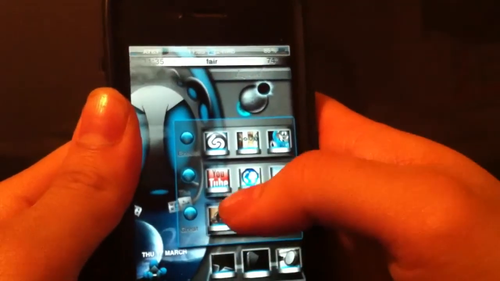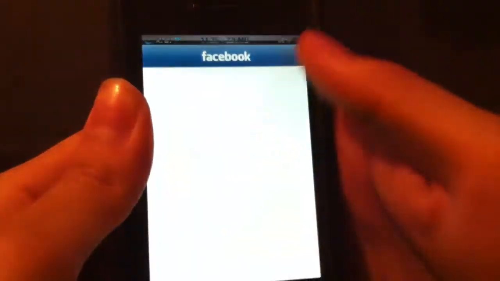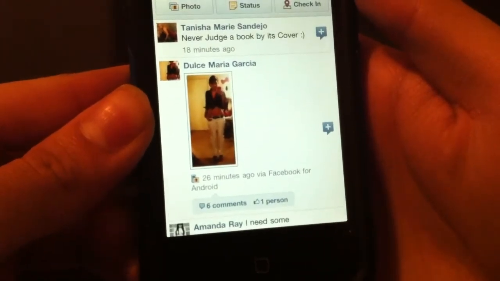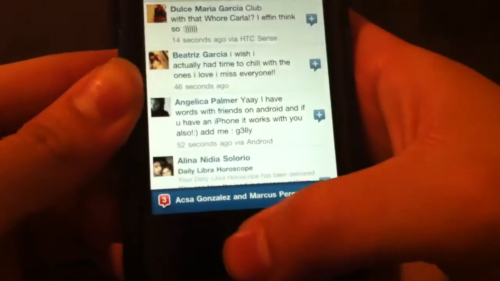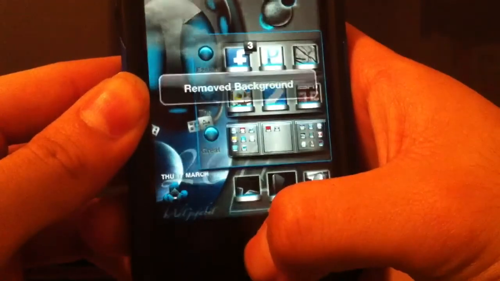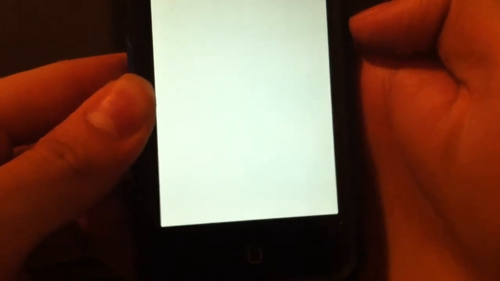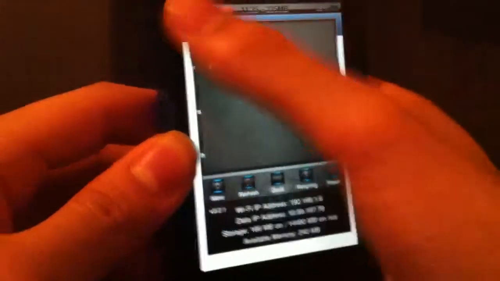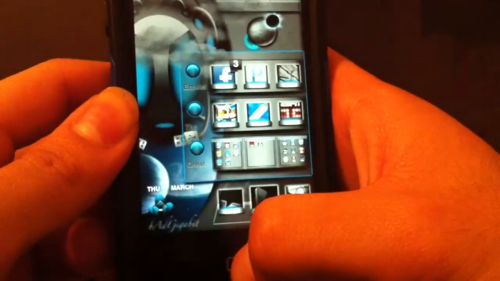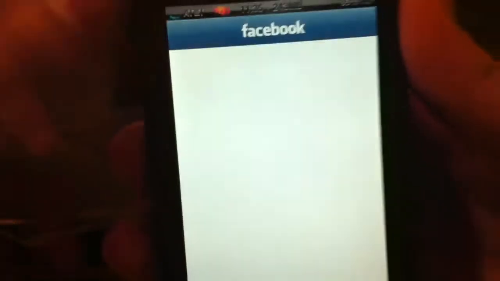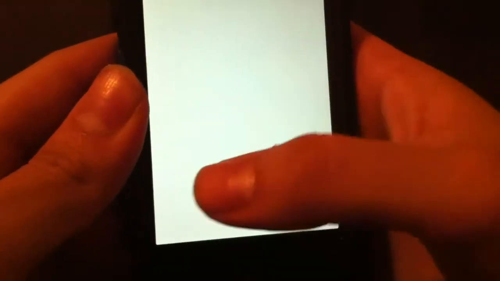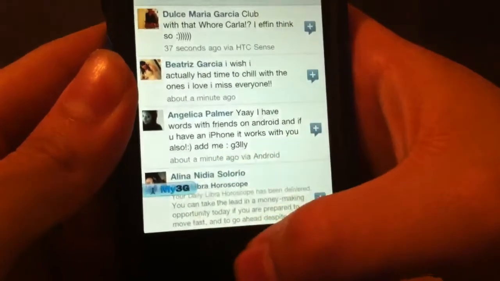The 33rd one is going to be My3G. So if I open up Facebook, what My3G does, look right here. When you open up an app, the app will request to know if it was on Wi-Fi or on 3G. I have my Wi-Fi turned on, that's why it didn't do it. So let me turn it off, remove it, open it up again. As you guys can see, I am on 3G. It says 4G, but I'm really on 3G. And you guys are going to see right here in the bottom left corner, it says My3G.